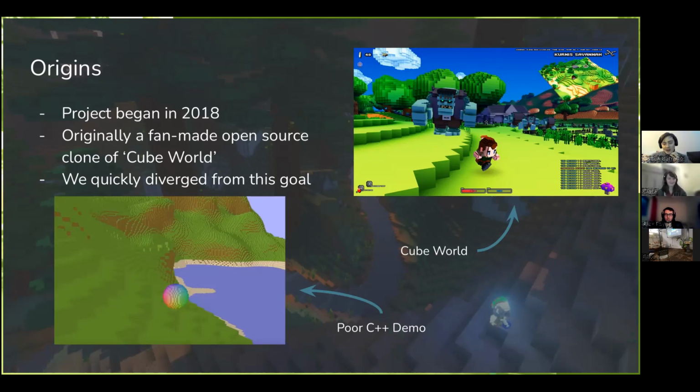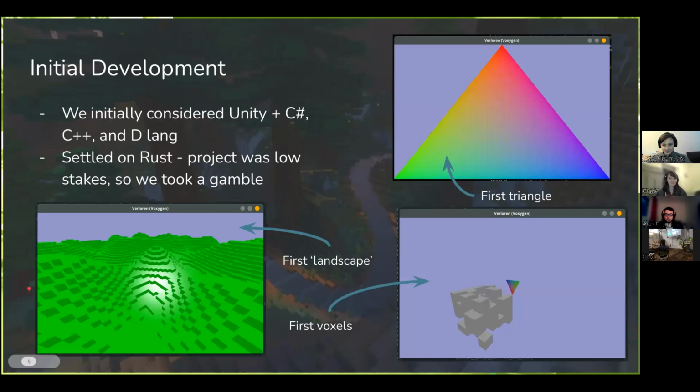But the project quite quickly diverged from just being a simple clone. We realized that there were aspects of the original game that we didn't really like so much, or that we thought needed improvement, and we wanted to explore other ideas. So obviously it looks quite similar, but quite a few aspects of gameplay are different and stuff like that. And here was an old C++ demo that I built, which was pretty much my only prior attempt at building a voxel engine prior to working on this. So it was a bit of a stepping stone up, I think it's fair to say.